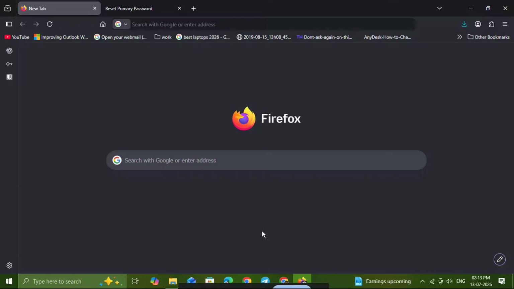In today's video, I'm going to show you how to reset the master password in Mozilla Firefox quickly and safely. This is a simple process, but it's important to understand what happens before you do it, because resetting the master password will delete all of your saved website usernames and passwords. So if you rely on Firefox to store logins, make sure you're ready before you continue.